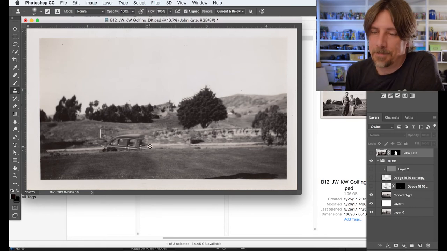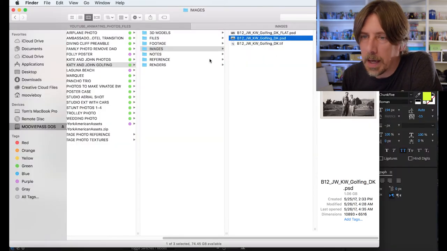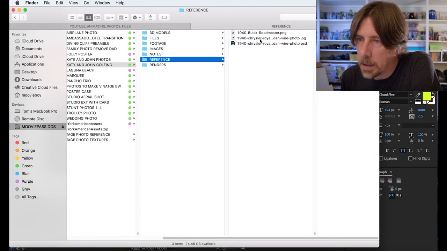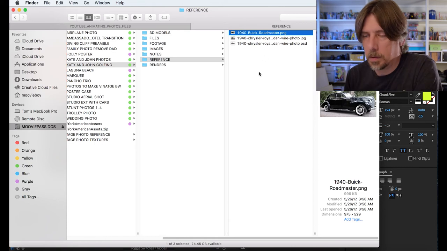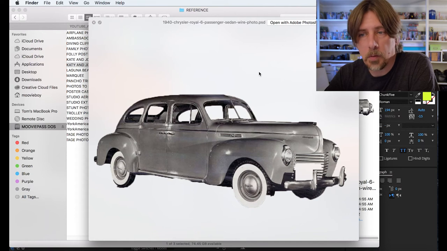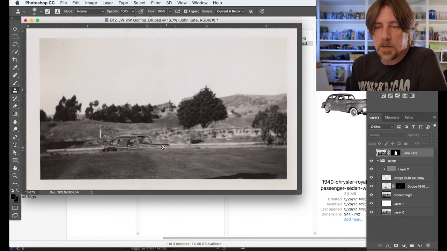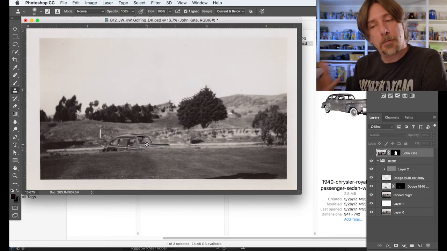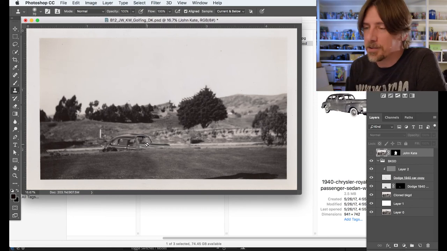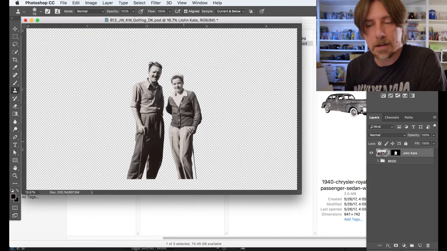In this case, things got a little more tricky because no amount of cloning techniques or whatnot was going to give me the front end of this car. So I started going through and trying to find other photos of cars, and eventually came across this one here. Brought that into Photoshop, just fused on the front of a different car that I could to match things up as best as I could, and then of course cut out John and Kate.